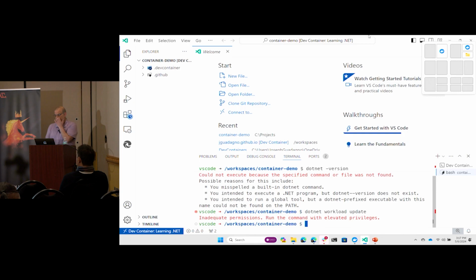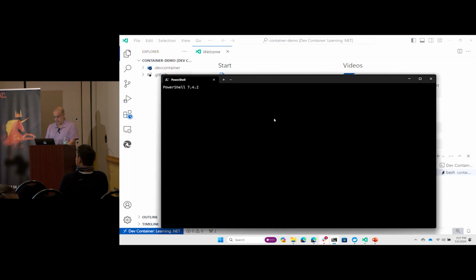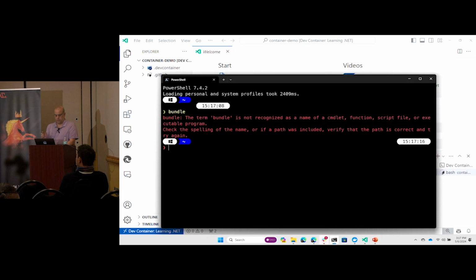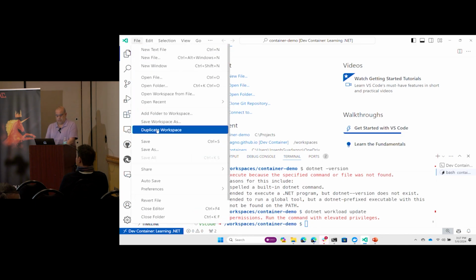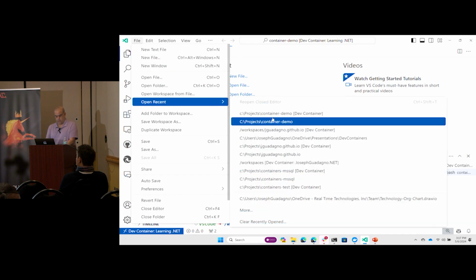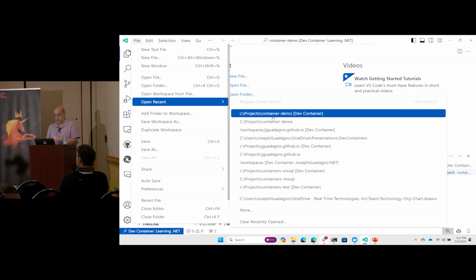And let's go over to take a look at another machine. To prove I'm not hiding anything, I'm going to open up a window, and let's zoom in a little bit. I'm going to run bundle and show that I don't have bundle installed on my machine. So I'm going to open up my website, which is a dev container. I'm going to do open recent and then choose.